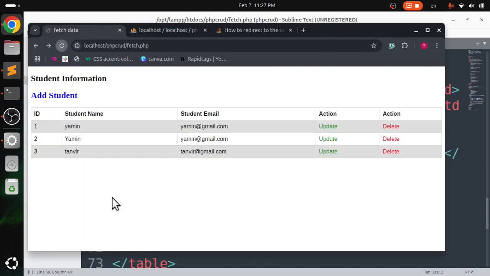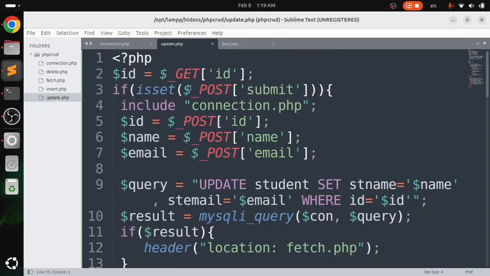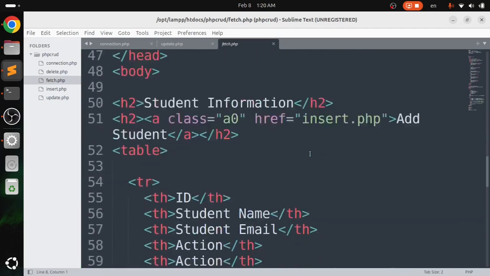If I go back and refresh, and hover in the bottom left corner, you can see the ID is 2 for this row, 3 for the third row, and 1 for the first row. Let's say I want to update the second row, ID 2. In update.php, I have declared id, and I have used $_GET id. This ID actually comes from the fetch.php file.